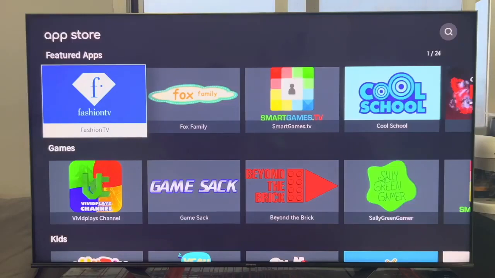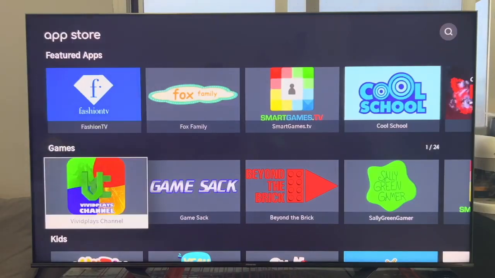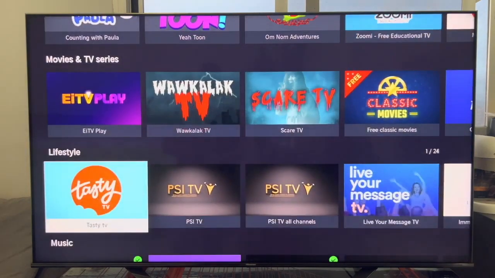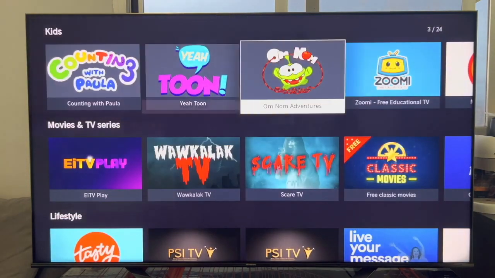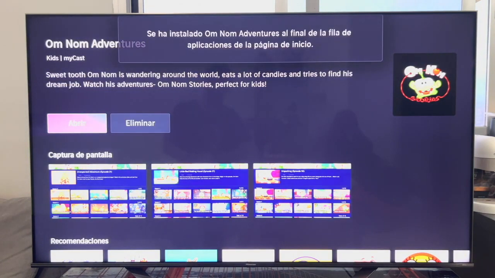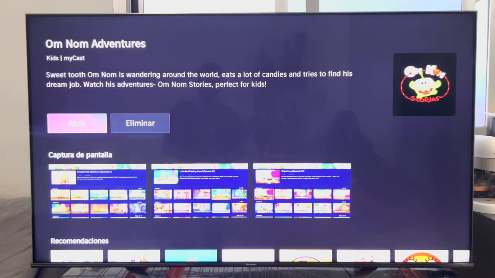Once we are inside the App Store, we select which application we want to install. In this case I don't care, I'll install any application, because here from Kids, The Adventures of Omnum. We are going to install this application. We give it above and where it indicates to install, we simply press and there appears the application. It has been installed correctly and appears at the end of the row of applications.